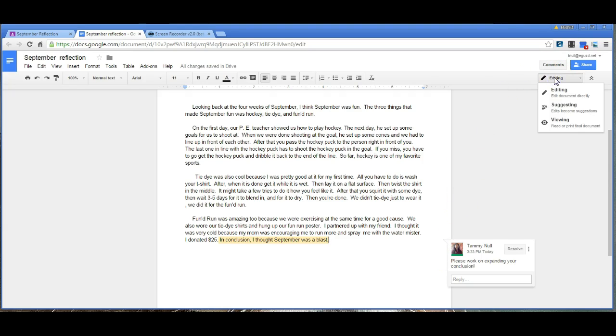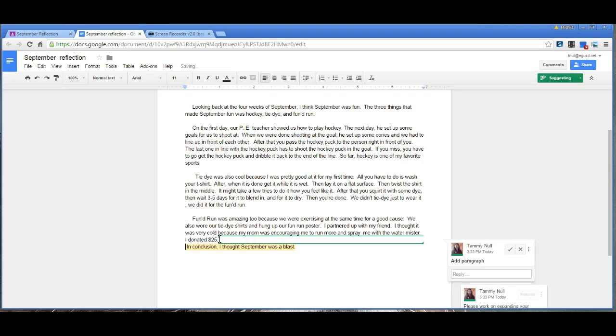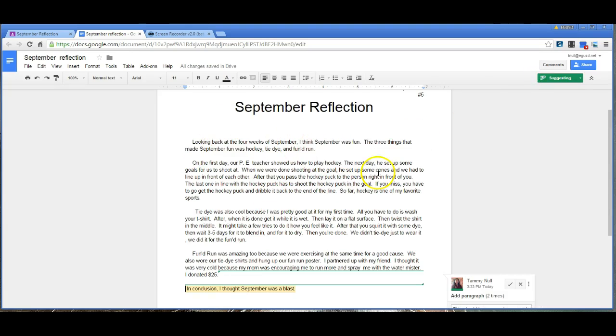You can also do some editing tips. You can click suggestions, and so I can put a suggestion right here that this should be in a separate paragraph, so that the student has an idea of what you want. If there's capitalization marks, you can do that under the suggestions. It's just a really great way of giving feedback without actually changing their paper, because when they look at it, they'll see that.